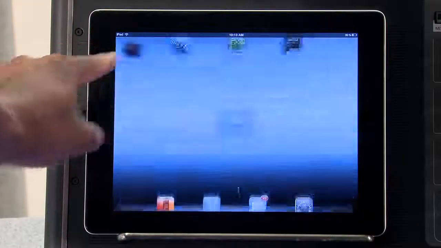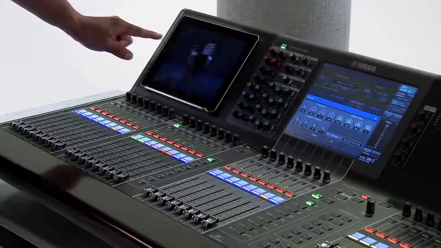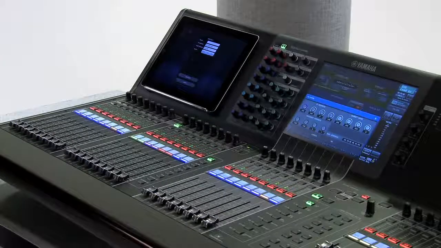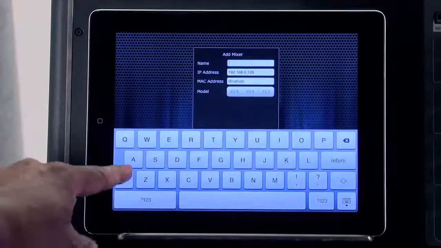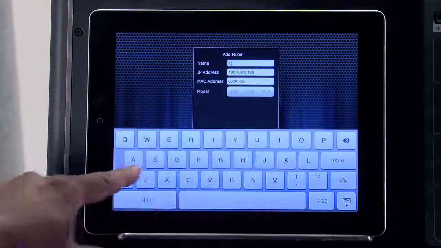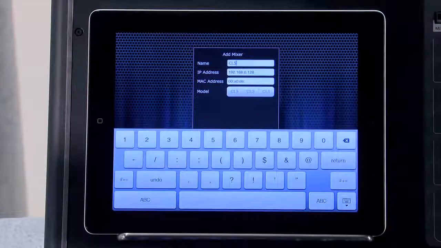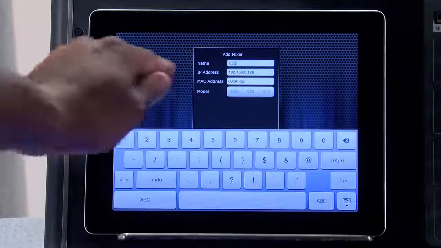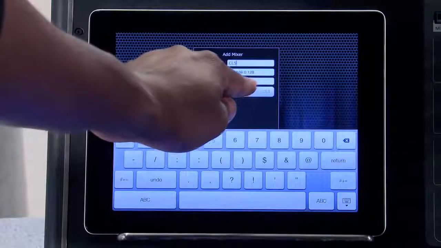Next, let's go ahead and open CL StageMix. The first thing we want to do is add the mixer to our library. This is done by touching where it says Add Mixer. Next, give your console a name.